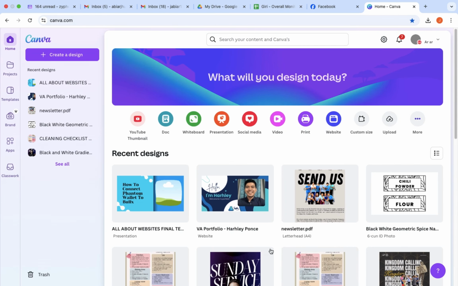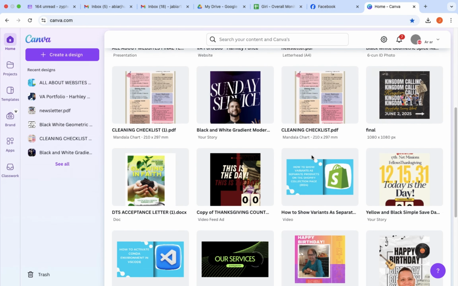Hello everyone, today I will show you how to make a poster in Canva, and here's how it is done.